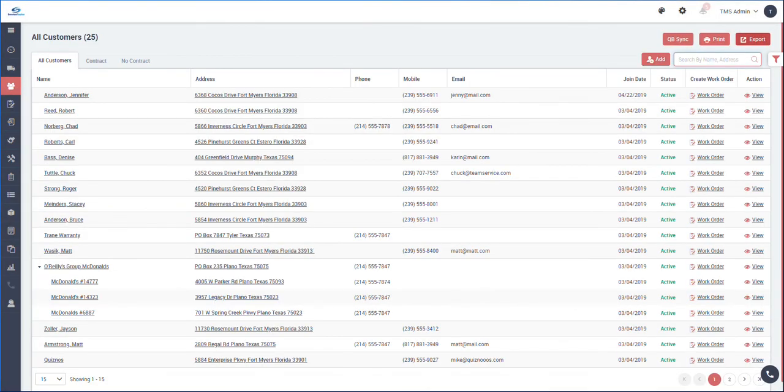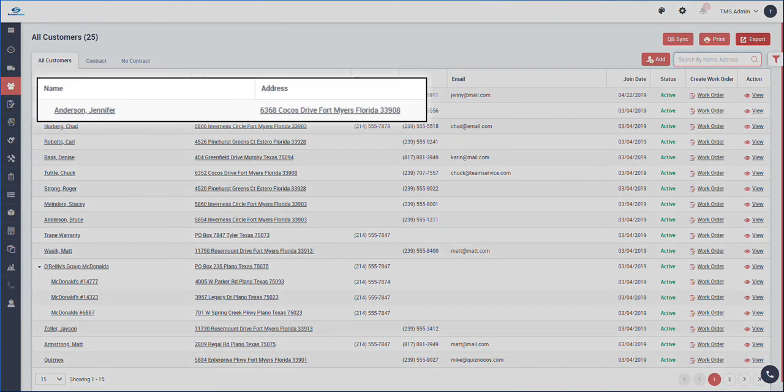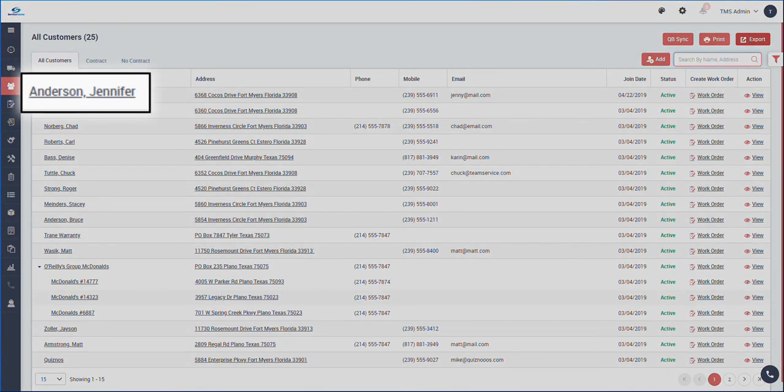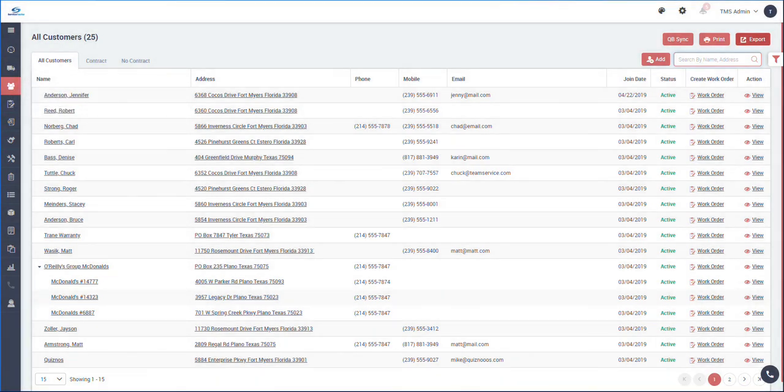When you save the customer record, you will be taken back to the customer listing and the new customer will appear at the top of the list. If you want to access the customer details, simply click on the customer's name. This concludes the tutorial on adding a customer.